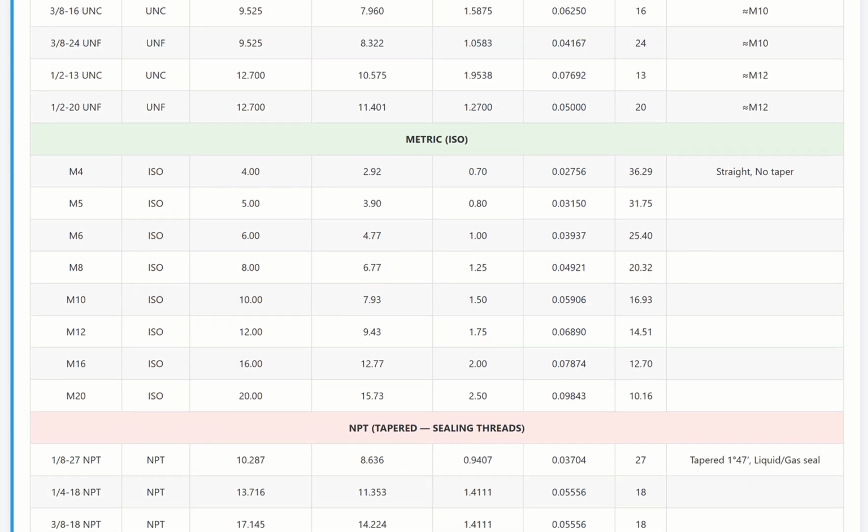Then I have also provided a simple chart for metric. Maybe I will share this file for those who wish to follow along. I shall share the file.